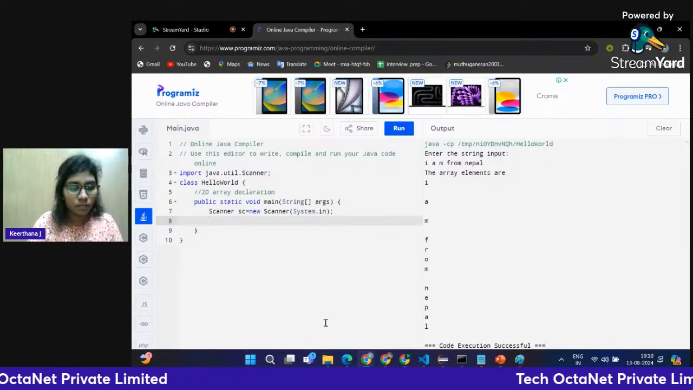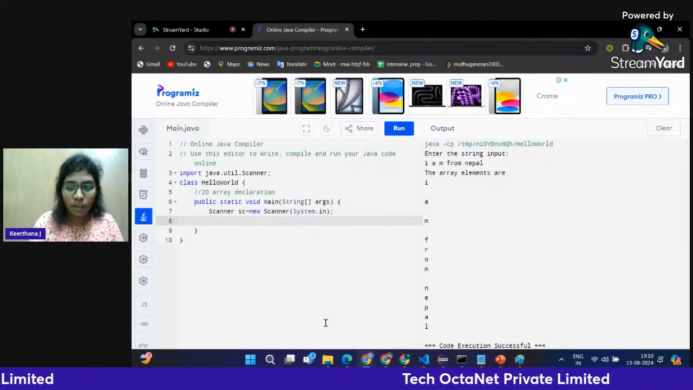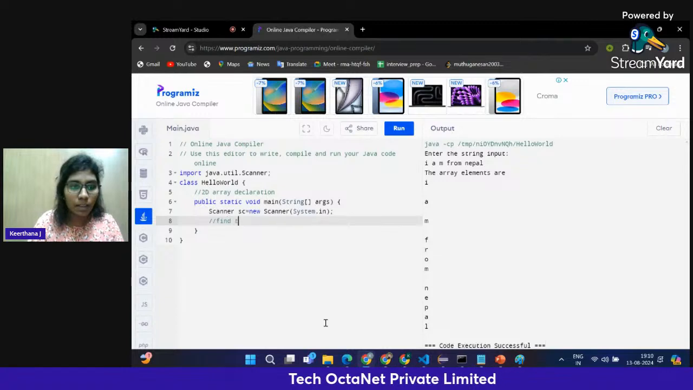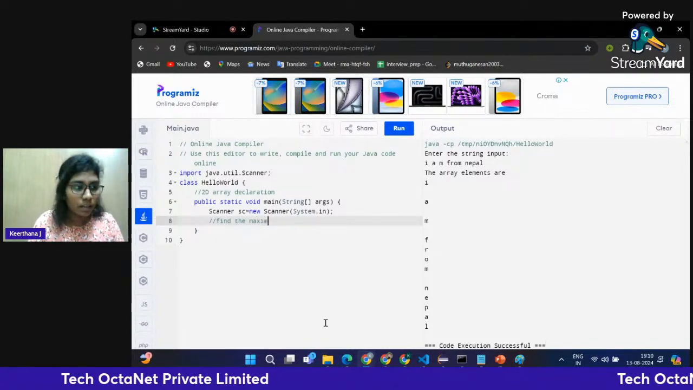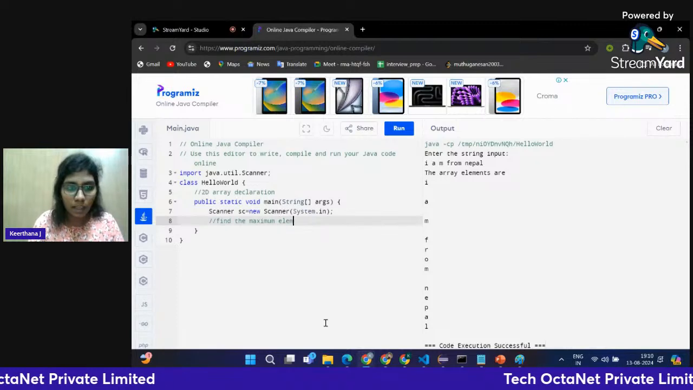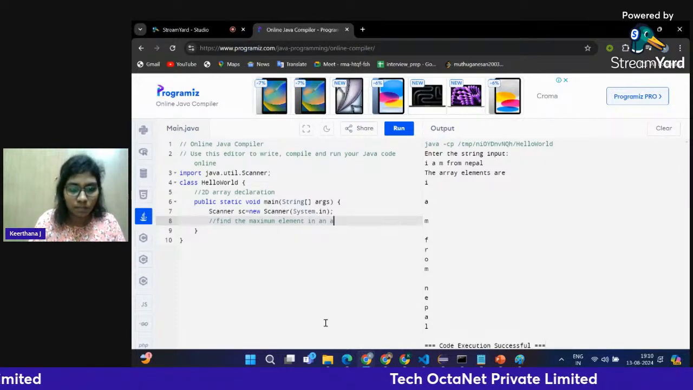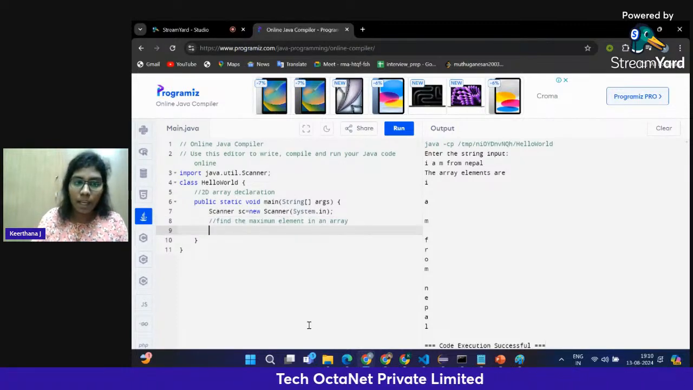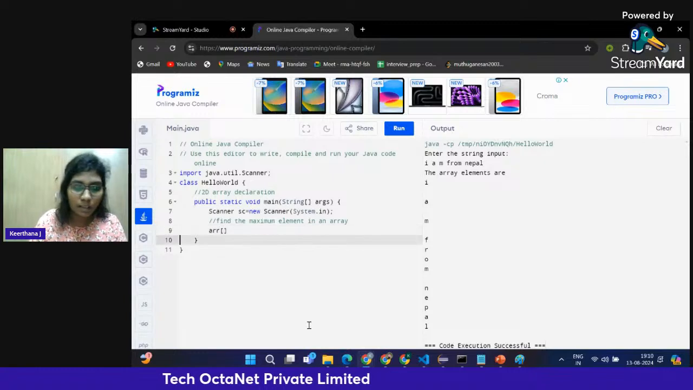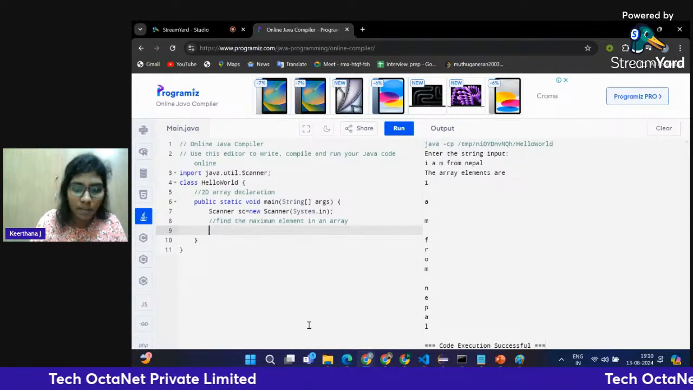So now I want to find the maximum element. A string array can store it, yeah. Maximum element in an array. Okay, my array is something like this, even you can give like this.